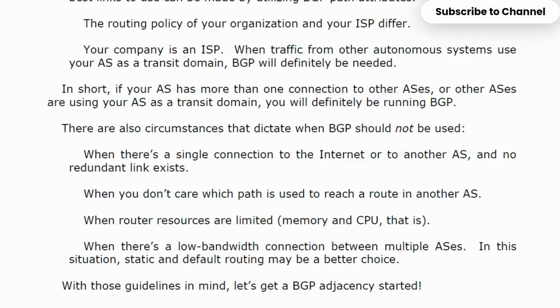Now, all of this will become a little more clear, first off, when you watch the video more than once, but secondly, when you see BGP in action. And at the beginning of the very next video, coming up next, we're going to get our first BGP adjacency built.